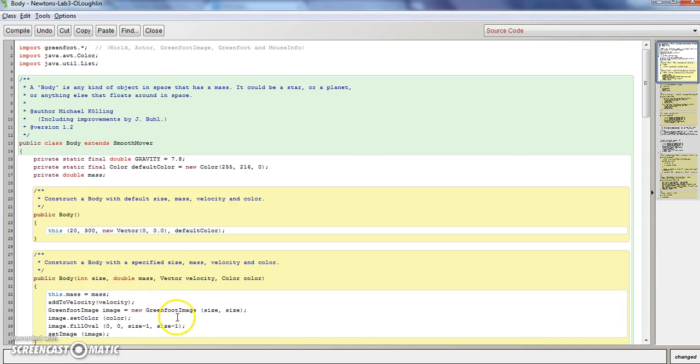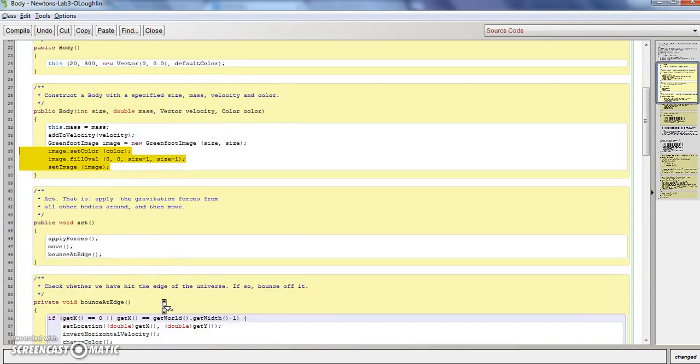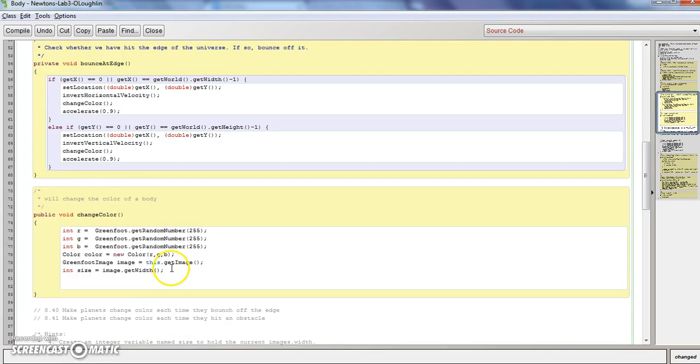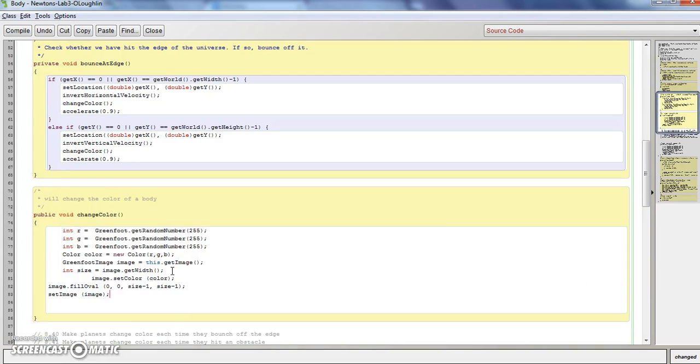And the only reason we needed size was because right here, when we create this fill oval, we need to use size minus 1 as an argument. And so in order to make that work, we had to get the current image's size. And so I'm actually just going to be using these 3 lines of code. Then from here, we're going to borrow those. These 3 lines of code are in the constructor, so they're never executed anywhere else in the code. And so when I need to create or change the color, I'm going to actually create a new image. I need to borrow them so I can recreate that image.